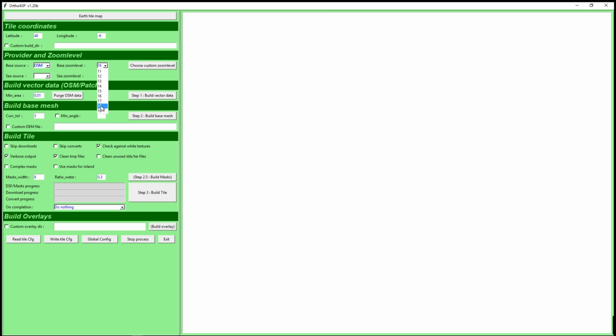18 tends to produce gigabyte files that are sort of 50, 60, 70 gigabytes. I just don't have that kind of space. So unfortunately, 17 is a pretty good representation. It gives me a nice level of detail without the tiles being super big. So you can choose that. Play around with it by all means, but that works for me.